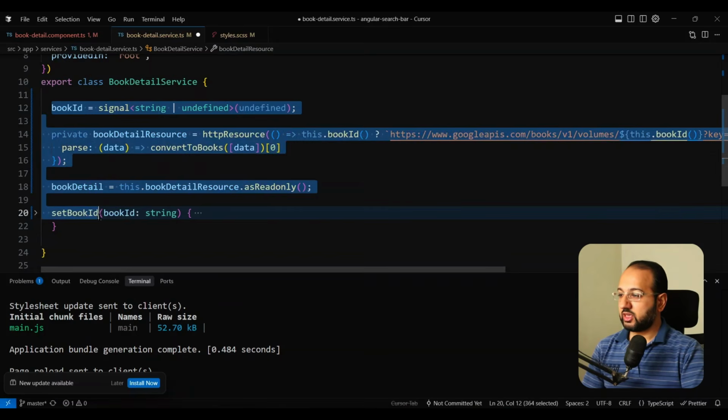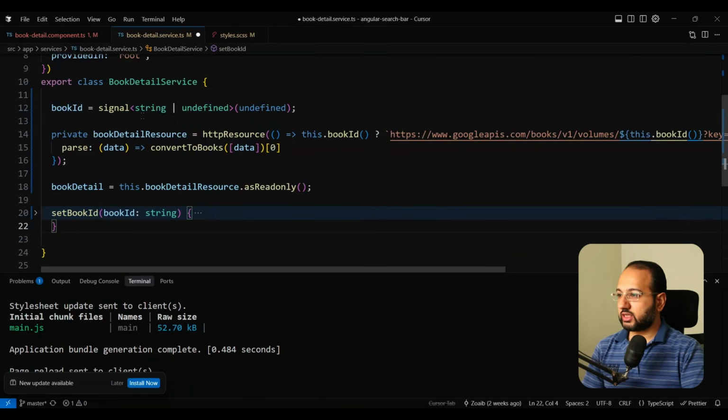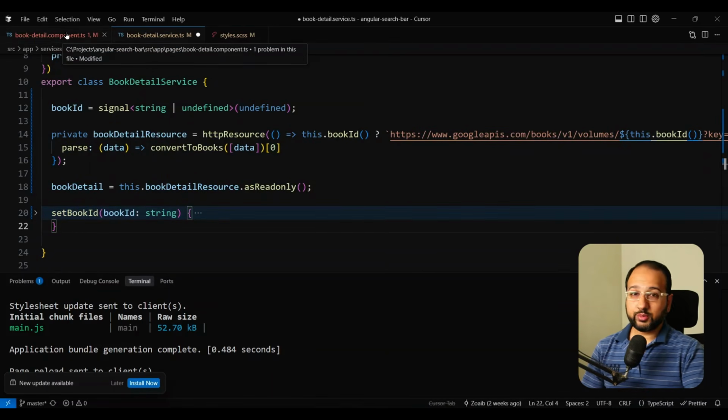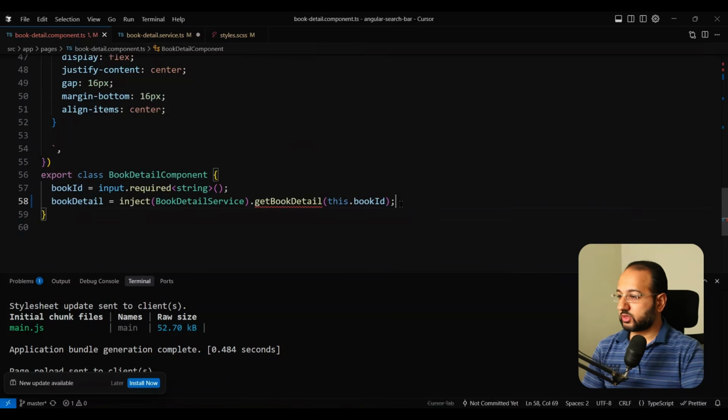because usually when you use this pattern, we don't actually want to change anything in the service except by using any function of that service as well. We encapsulate all of the functionality there. Okay. So now we're getting an error in the book detail component because we have removed some stuff here.